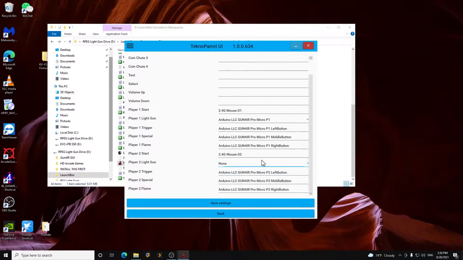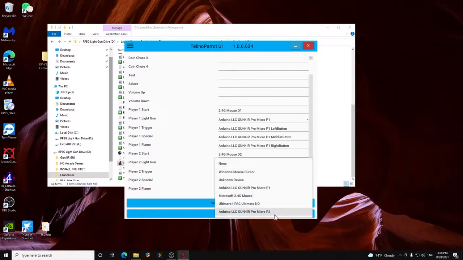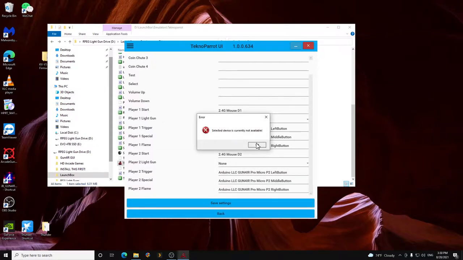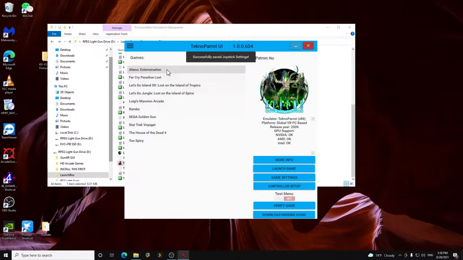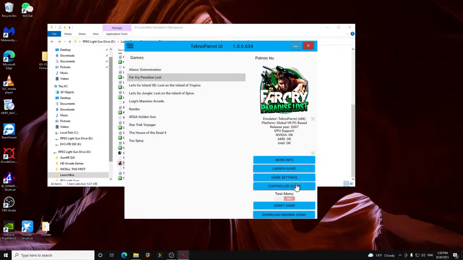Go to none and then select player two from the list. See, it's dropped all the way down to the bottom of the list. I don't have it available now because I haven't plugged it in actually, so that'll explain a lot. So then you go to save settings. You have to do it for Far Cry as well.